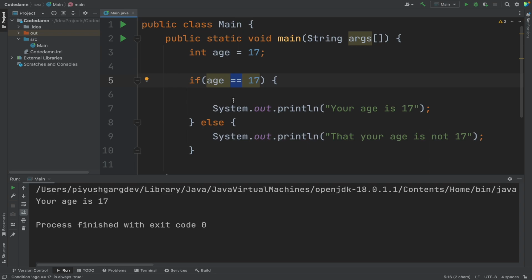Basically the single equals refers to the assignment operator, and double equals is referred to as the logical equality operator. So we have covered three logical operators: greater than, less than, and double equals. Let's see another one. Now let's say my age is 18.